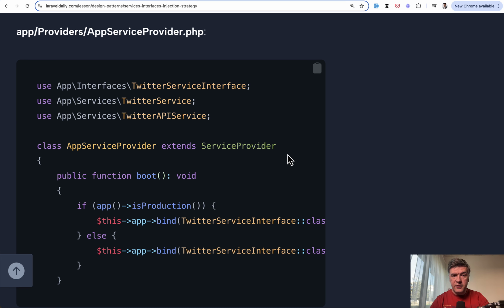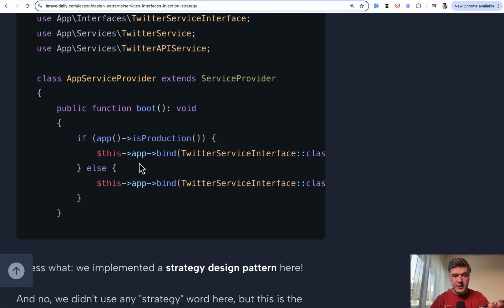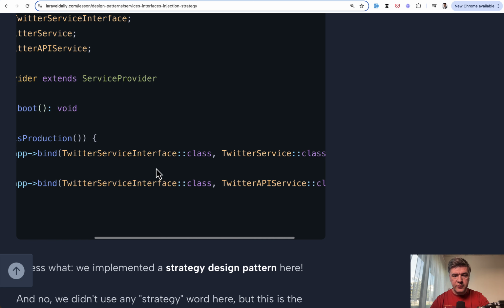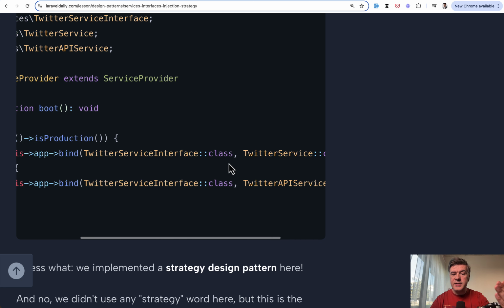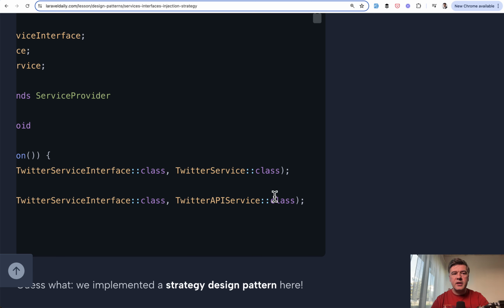In case of Laravel, in App Service Provider, you provide the strategy for Laravel. What is the condition for using one or another service? So if it's in production, for example, you bind that to one class. In case of not production, another service class. And this is one of the typical examples of design patterns implemented in Laravel way. And this is why it is very confusing, because design patterns in theory, they are kind of theoretical, but they're implemented in different ways with different terms in different programming languages or frameworks.